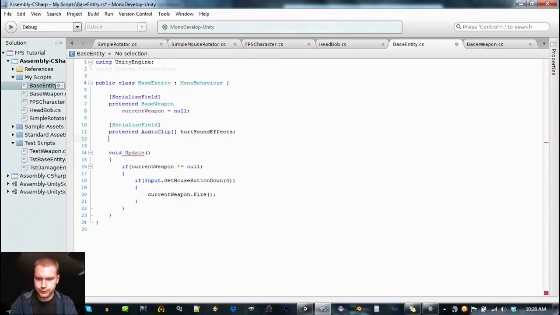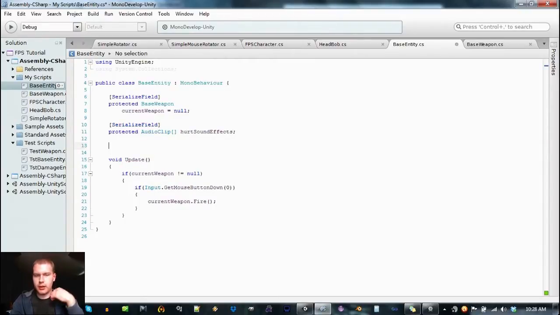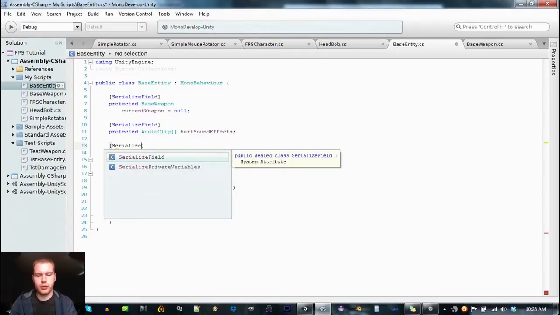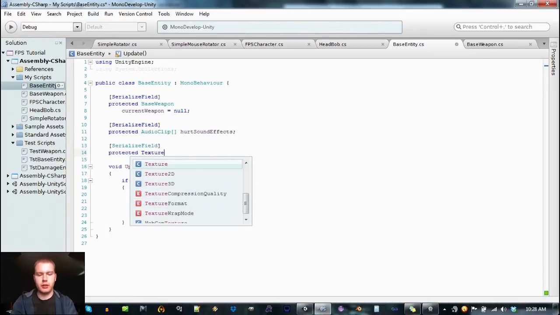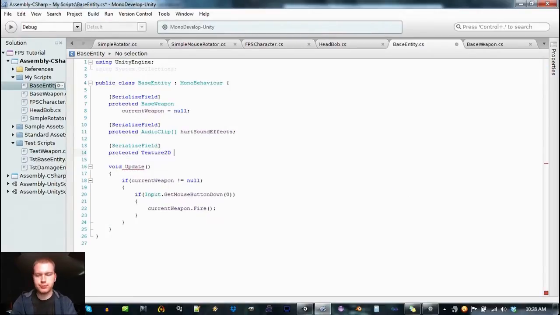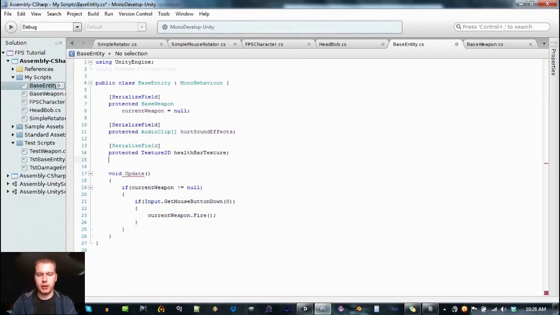The next one is going to be a texture, which is just going to be the basic texture that we use for the health bar. We also don't want this to be editable from other scripts, so SerializeField, protected Texture2D, and it'll just be called healthBarTexture.